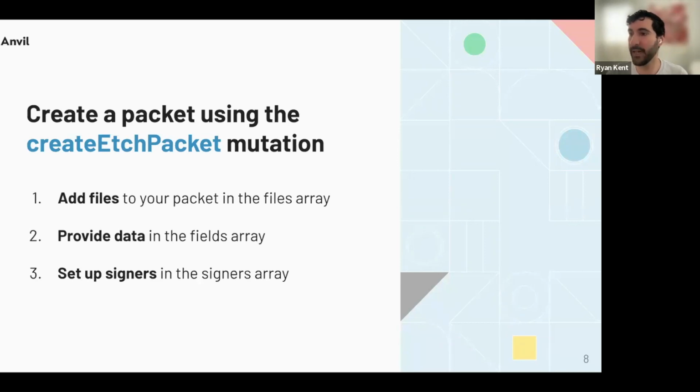Next, you will need to provide the data to fill in that template. If there are fields that you want completed, you would have to include that as part of the data payload. We support this via a payloads object nested in the data key. You also need to set up the signers. In a templated Anvil PDF, we will have specific boxes for signatures, and you will have to identify the signers, which requires a name and an email, as well as which boxes they're supposed to sign. This is all part of the data payload that gets sent up as part of the create etch packet mutation.